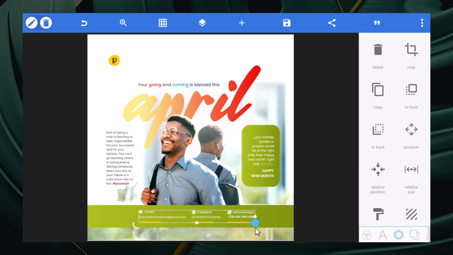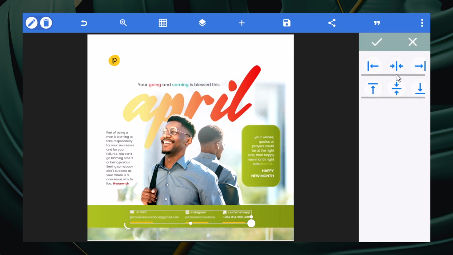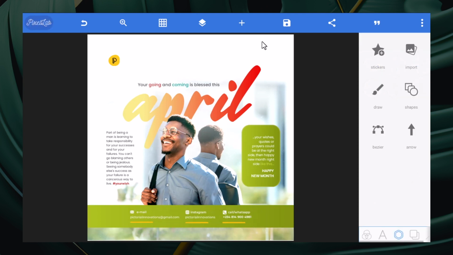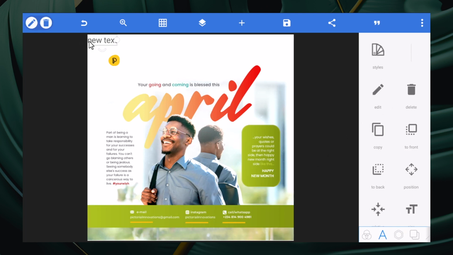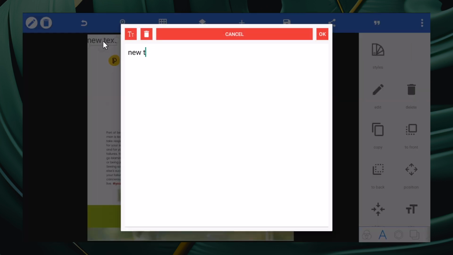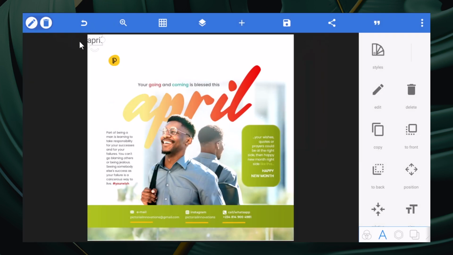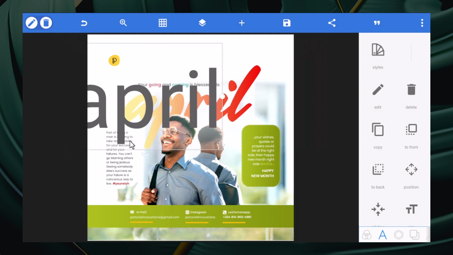So let me increase it. Yeah, I think it's better like this. So the next thing I want to do, or the last thing actually, is I want to go to text and click on the new text, then double tap, then I want to write April. So I want to increase it like this.